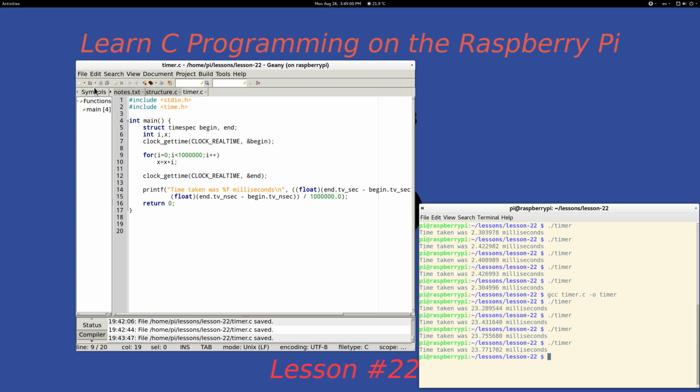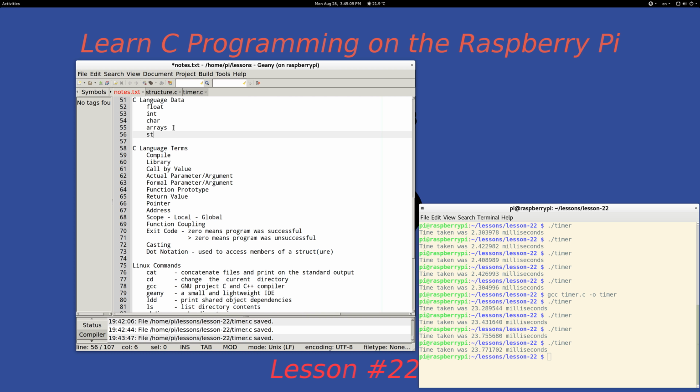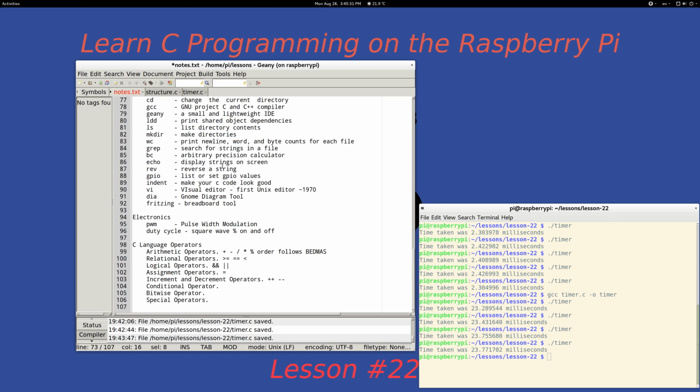Okay, so let's go back to our notes here, and we learned about arrays. We now learned about structures, using the keyword struct. And we learned about dot notation when using structures. What else did we learn today?